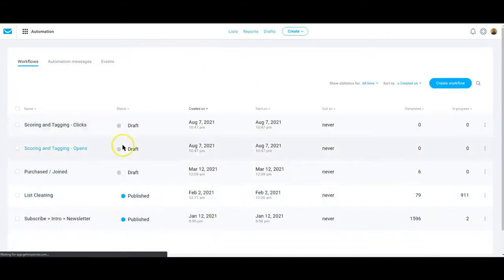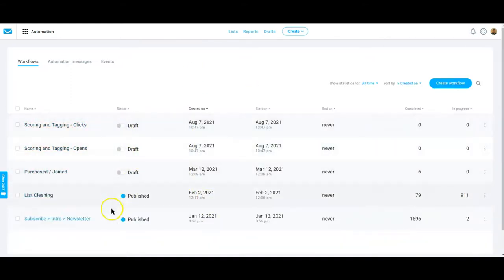And there you go. So once you have these automations done, when you're ready, just come in here and flip these on. So you can see these ones are published. They're running. You should be good to go. Let me know if you have any questions.